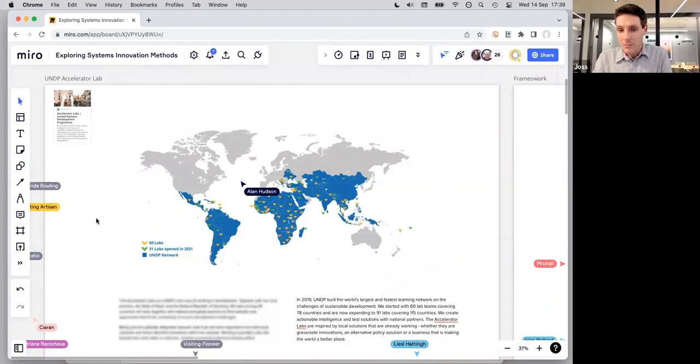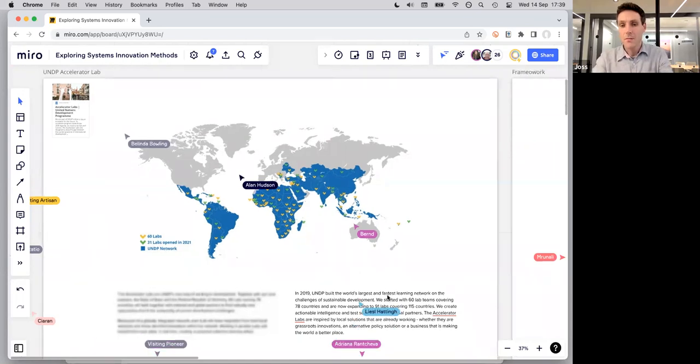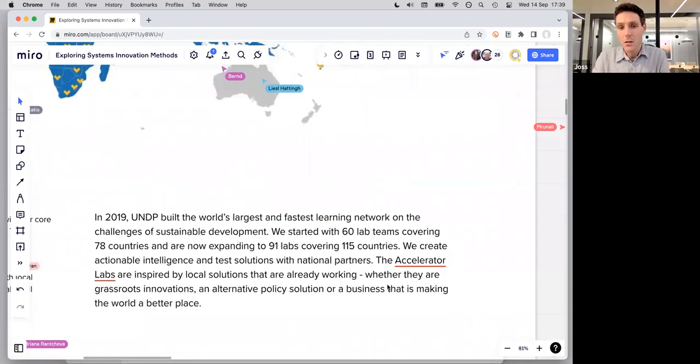In 2019, they started to try something different. And they started to think about this idea of a network of labs. So in 2019, UNDP built the world's largest and fastest learning network on the challenge of sustainable development goals, recognizing that they weren't necessarily making the progress on these SDGs that they wanted to. They took this lab approach. So we started with 60 lab teams covering 78 countries, and they're now over 90 in 115 countries.